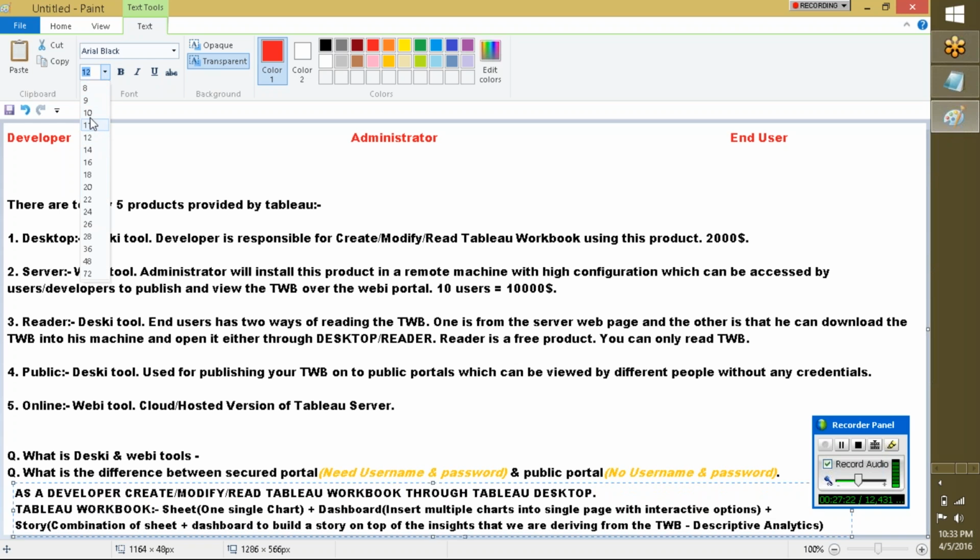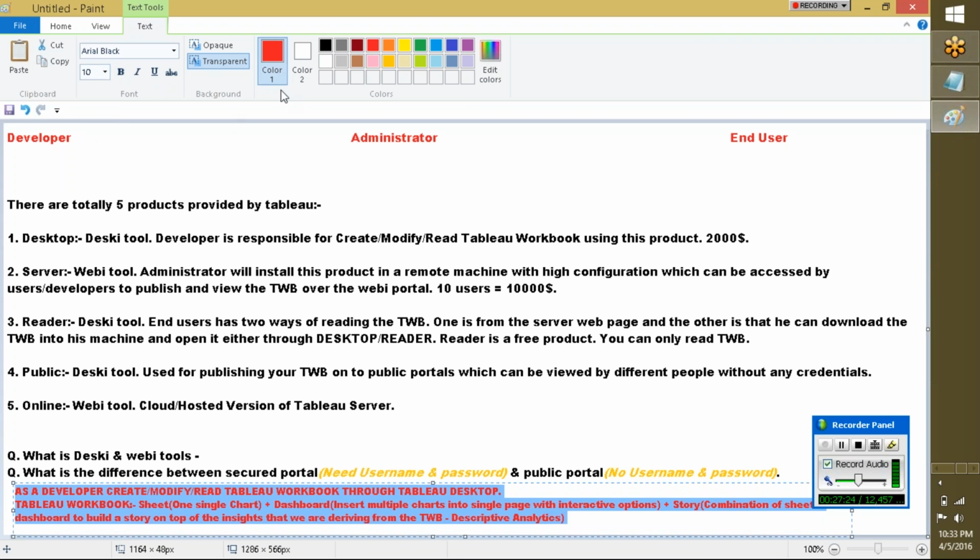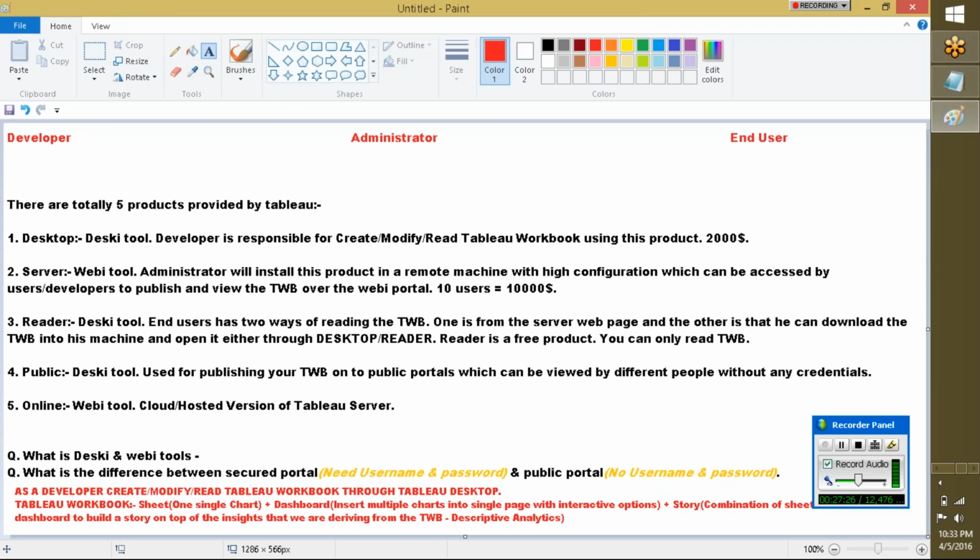Yeah, it offers movies. Are there any Tableau architect jobs?